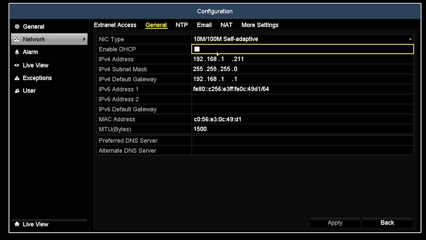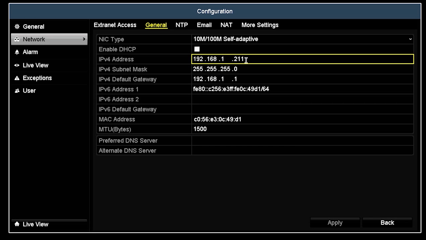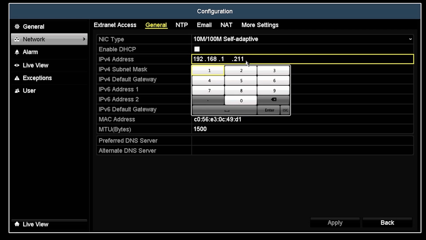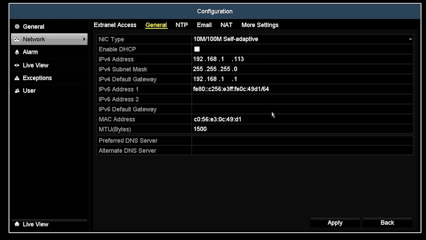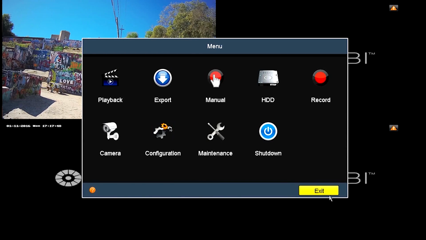To change the IP address, you'll want to select your IP address, click on it. You will then get a keyboard prompt to change the IPv4 IP address. Input the IP address that is necessary to be communicated on your network, and then hit Enter. You will need to do the same for the subnet mask and gateway should they need to be changed to match your network settings. Once you have your settings input, click Apply. If the settings are successful, the Apply button will be grayed out. Once this is done, you can hit back, then exit to return you to your live view screen.